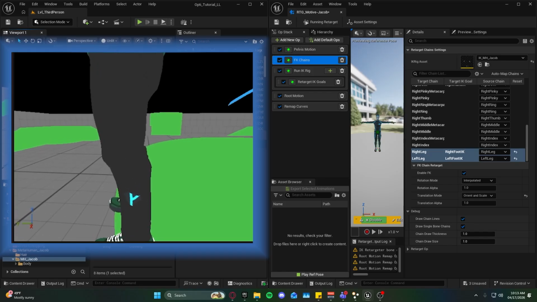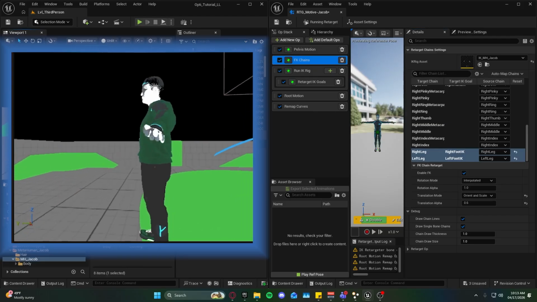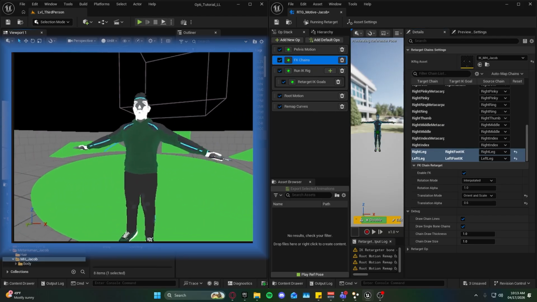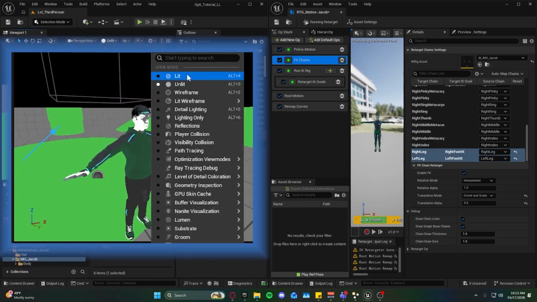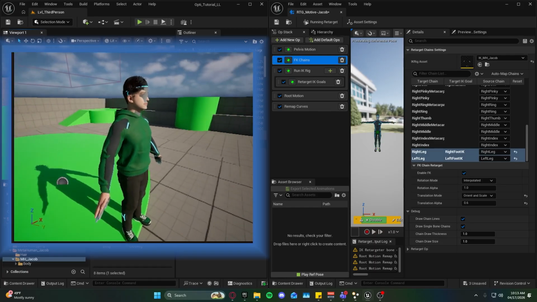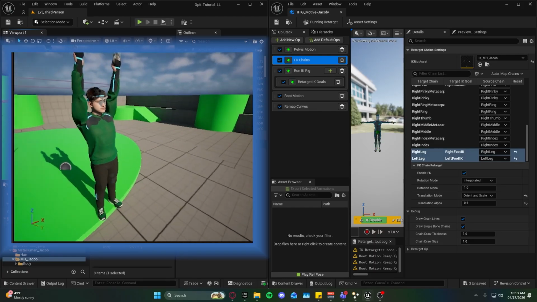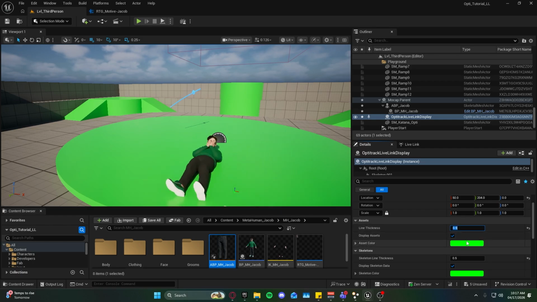Now, although that may look somewhat correct, I don't want it to deform so much, so I'm going to change the translation alpha here to 0.6. That way it's not deforming nearly as much. And now we can see that the animation overall is matched. So if I put this back into lit mode and then I click play, you can see that our animation is aligned. After all is modified and done, you should have a metahuman that is tracking with professional level quality.